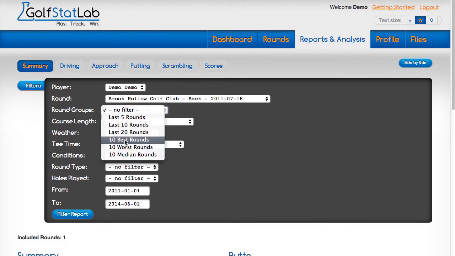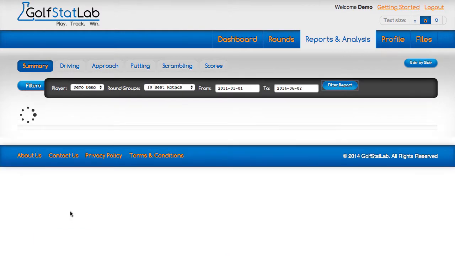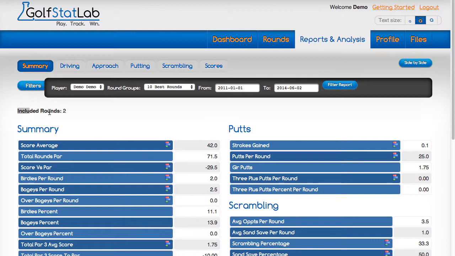Now, it's labeled here as 10 best, 10 worst, and 10 median. But what's actually going to happen, if I select one of these, let me turn that one off, you'll see that it's telling me it's only including 2 rounds. The reason I'm only getting 2 rounds back is that in the demo account, there's only 6 rounds right now. If it were to return the 10 best rounds, that would include all 6. But then if you compared that with the 10 worst rounds, you'd get the same 6, and you would end up with the same data.